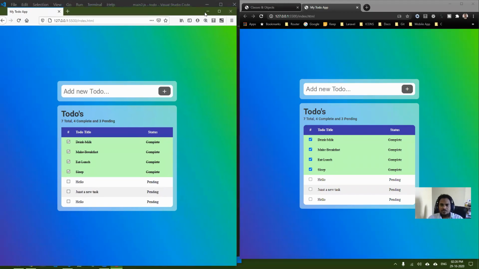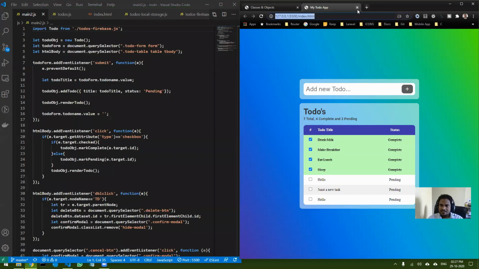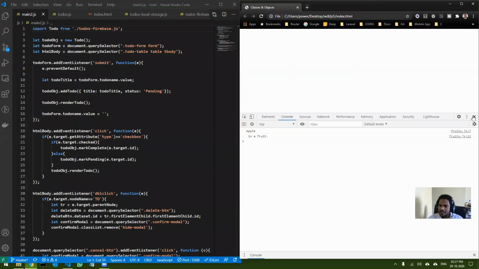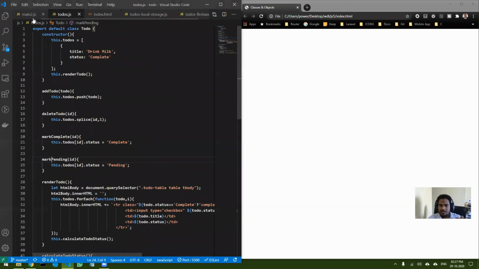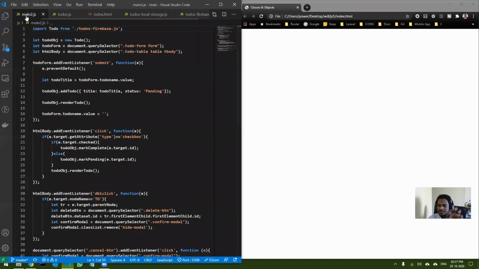Now you may ask, sir, that is the feature of Firebase, so what is the use of classes then? All this was possible because I have abstracted everything inside a class. The main.js is where everything is getting called. You can see I have created a to-do object, and then I am calling that render to-do function, add to-do function. But how it is adding is the lookout of that particular class.